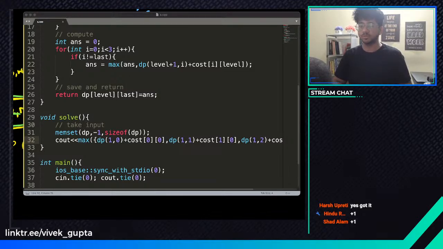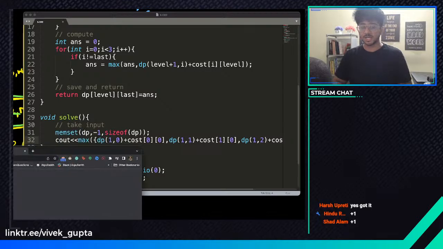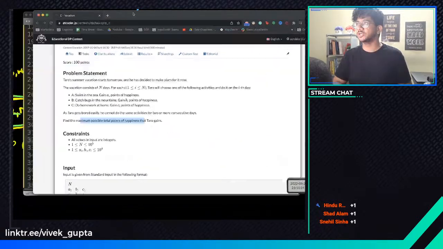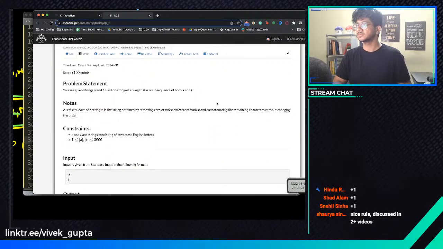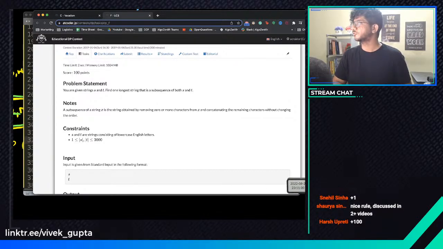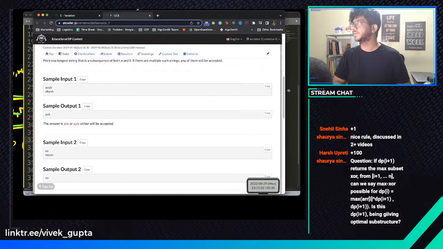I think the next one is one of the most asked problems because people find it difficult to print solutions. Find the longest string that is a subsequence of both entries. So it is LCS with printing.